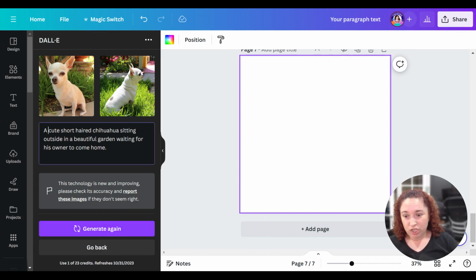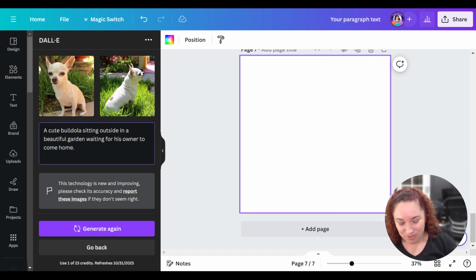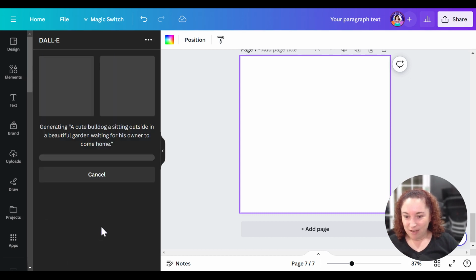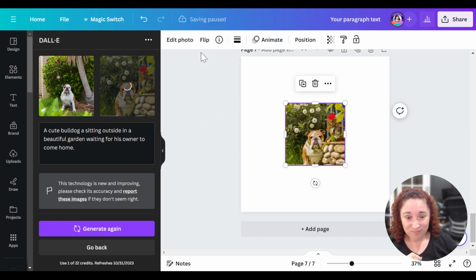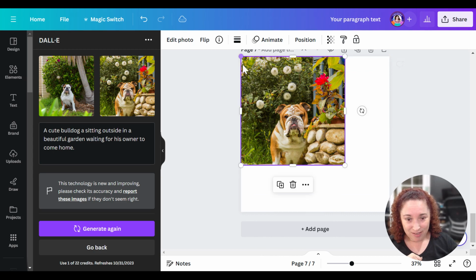Let's say I want to change this to, let's see, a bulldog. A cute bulldog. Is there such a thing? I don't know. A cute bulldog. All right, and we're going to regenerate that. So you could change one or two little words, and then you'll get completely different results from it. All right, so it did what we asked, right? Here we've got some pictures of a bulldog waiting for its owner to come home. So go ahead and open that up so you can see it here.